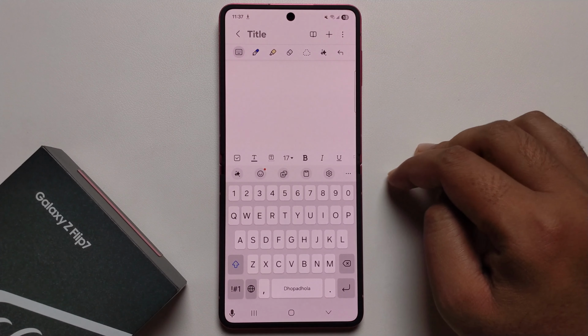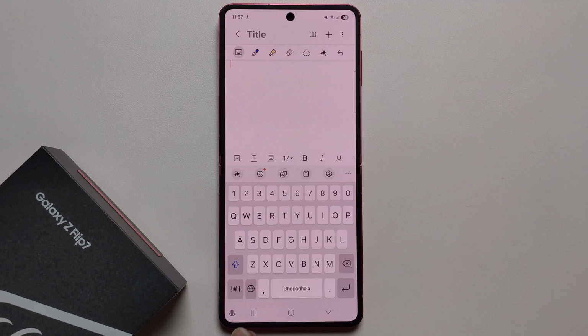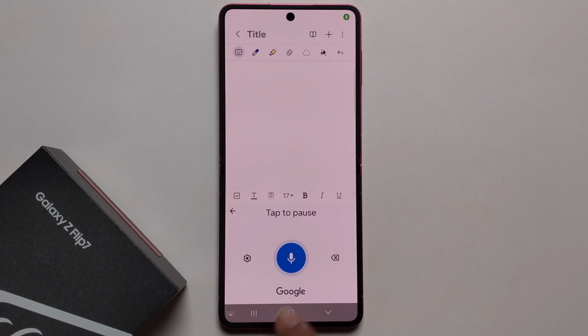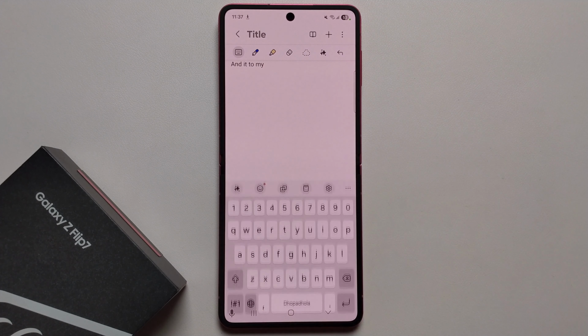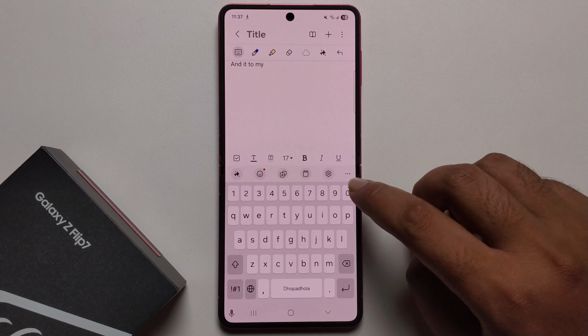Hey everyone, today I'm gonna show you how to enable the microphone on the Samsung keyboard. So look here, showing it to my microphone, and I can easily use voice typing. Some devices are missing it, and I'll show how you can easily add it.